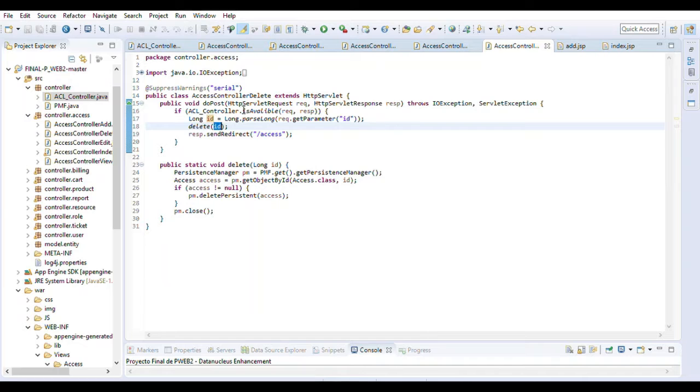In the access delete, we receive the ID parameter. We call this method that we have created to proceed and delete the access.